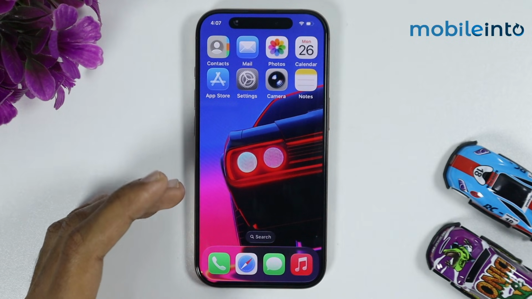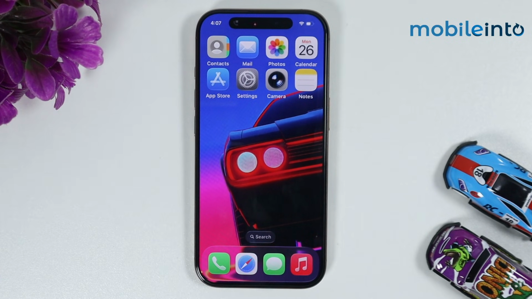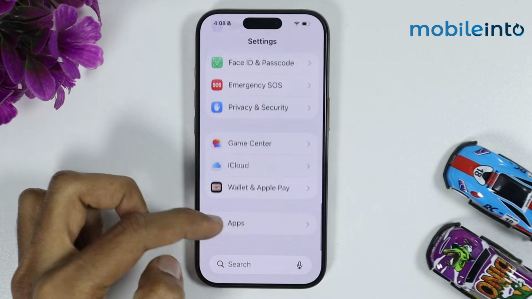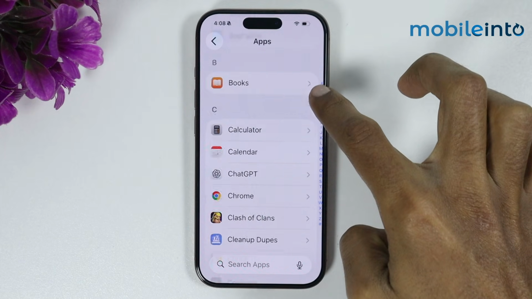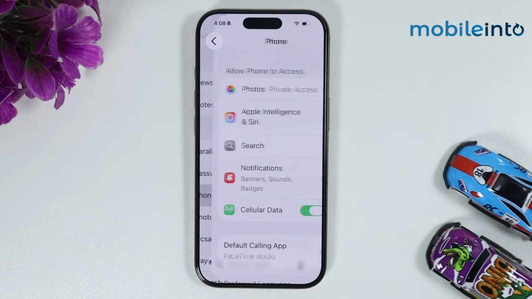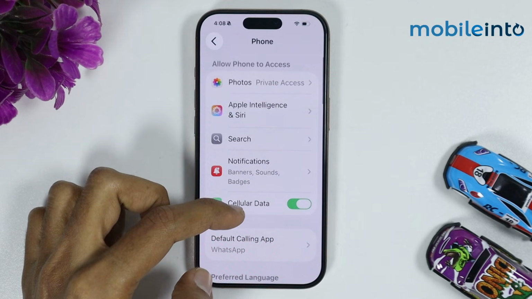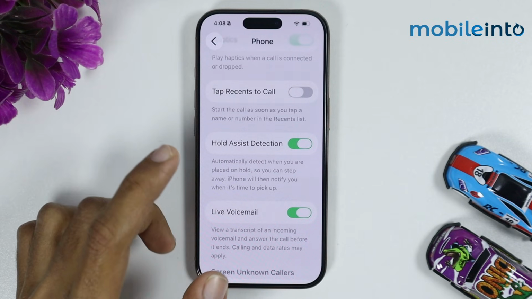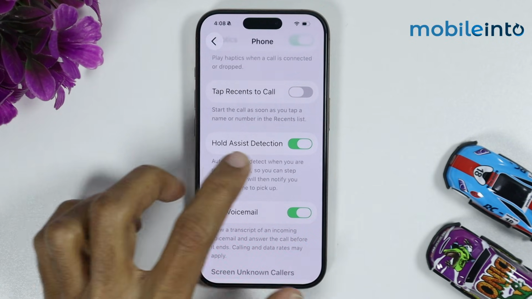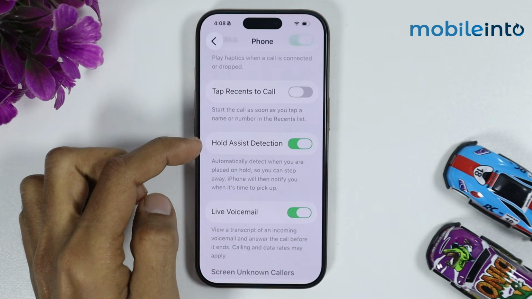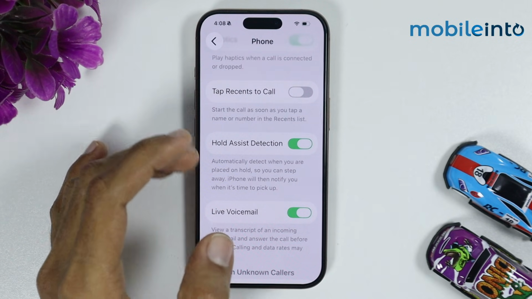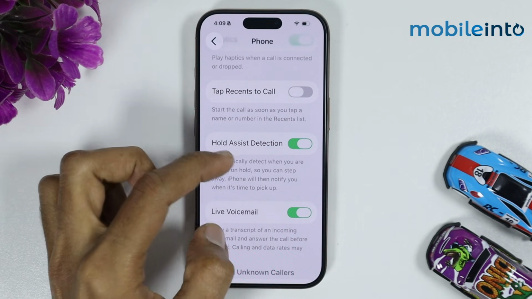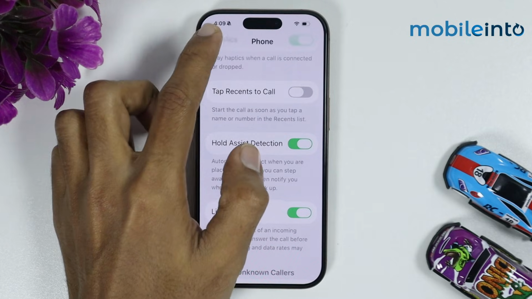Now if you want your iPhone to automatically enable Hold Assist, then go to Settings, and under Settings, just tap on Apps. From this app list, look for the Phone app, then tap on it. Now under the phone settings, you will find a feature called Hold Assist Detection. If you want your iPhone to automatically detect when you are placed on hold, just enable this toggle. After you enable this feature, your iPhone will automatically detect when you are placed on hold, and it will automatically enable Hold Assist.